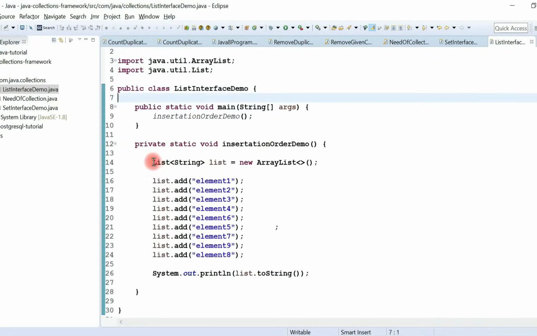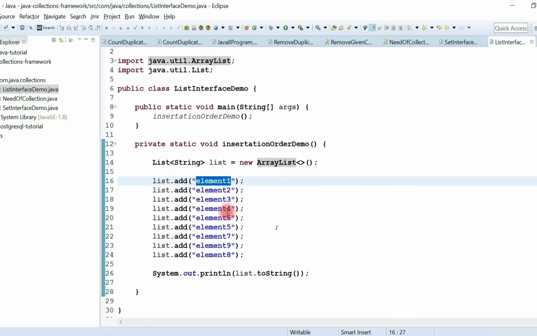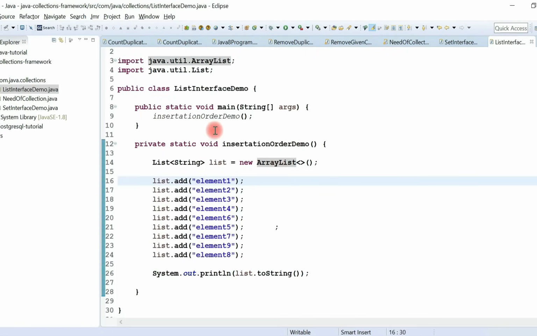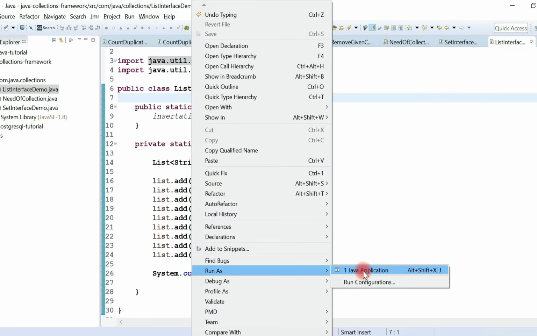So look at here, this is a list object we have created using ArrayList, and we have added a few elements to the list: element 1, 2, 3, 4, 6, 5, 7, 9, 8. And we know that a list is an ordered collection, it maintains the insertion order. So let me run this program and let us see how it displays the result.